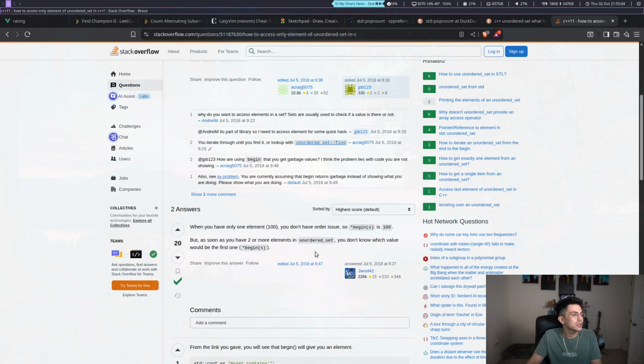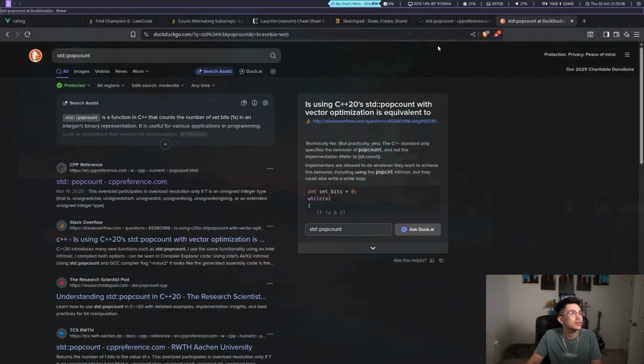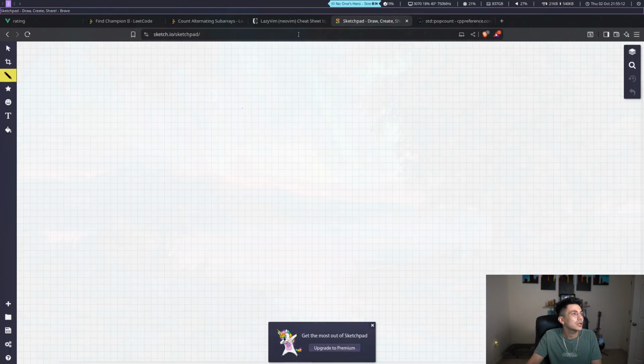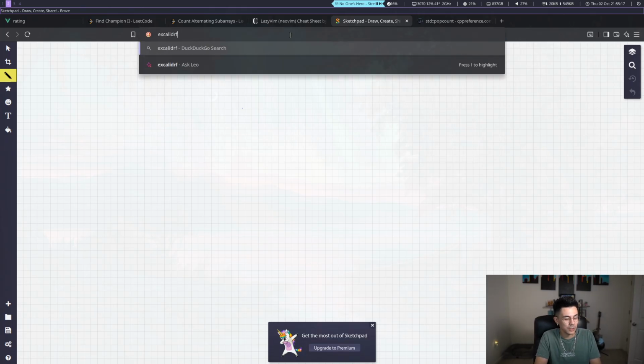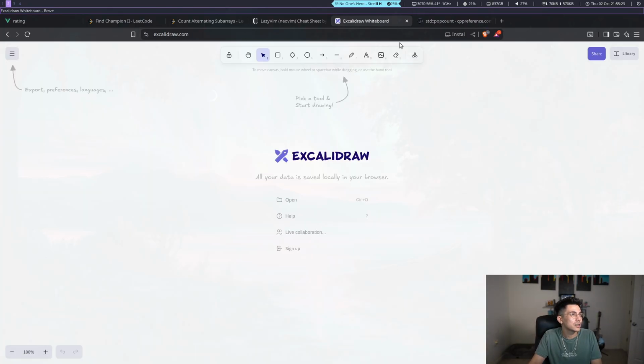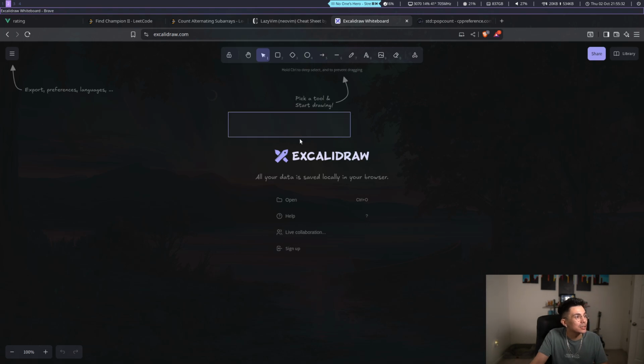What is this? Yes. Random stuff. Let's do, what is it called? Excalibur or something? Maybe something like that. Okay, nice. We need this to be dark theme. Nicer. Okay, cool.